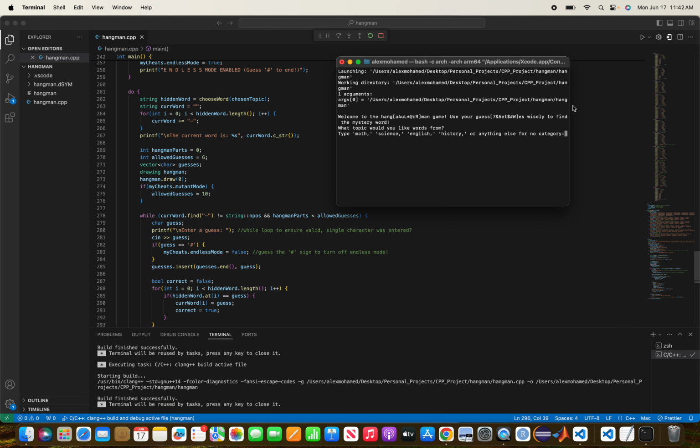All right, so if I run this, a lot of stuff is here. Here, I'll read it aloud. Welcome to the Hangman game. Use your guesses wisely to find the mystery word, just as you'd expect from a normal Hangman game. I have categories here for each of the types of words, which are mostly grade school classes: math, science, English, history. And then I've got a none for no category.